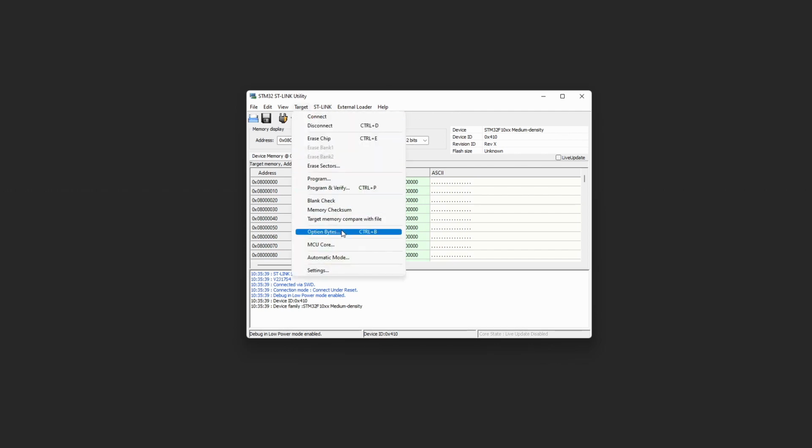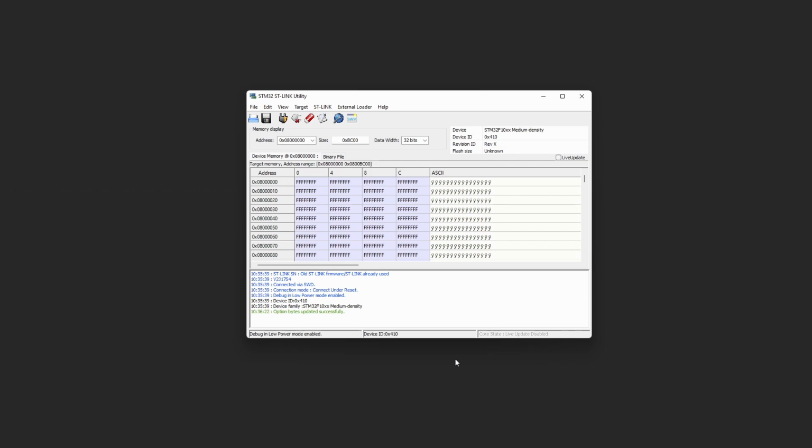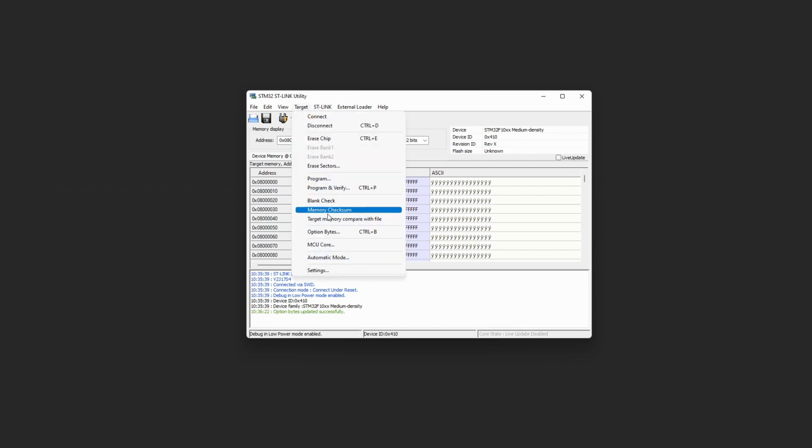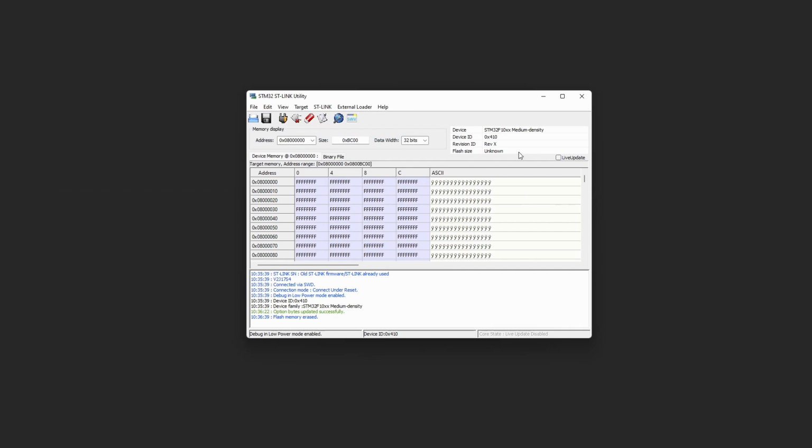We can do that by using the option bytes here in the ST-Link utility. You'll see here that the readout protection is enabled. So if we disable that and click apply, it has basically rewritten that option byte and erased the chip. So we're in a position where we can flash the firmware now. I will just do a chip erase just to double check.